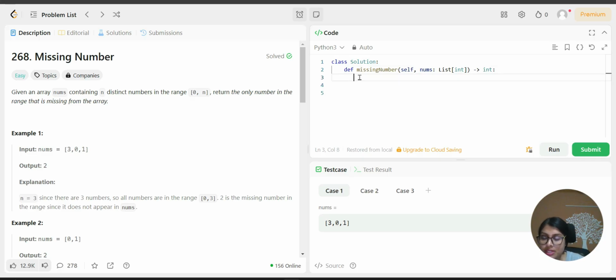Given an array nums containing n distinct numbers in the range 0 to n, return the only number that is missing from the array. The input is 3, 0, 1, and 2 is the output. Okay. This is easy. You can just take the summation of 1 to n and then just minus the sum of the elements of the array. That's your number. So we can do something like this.